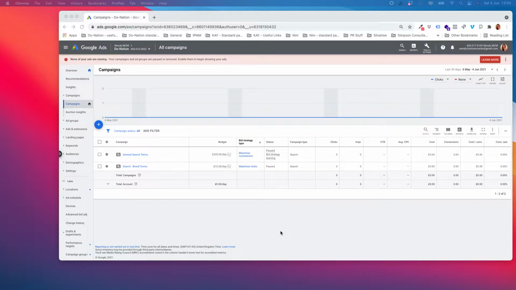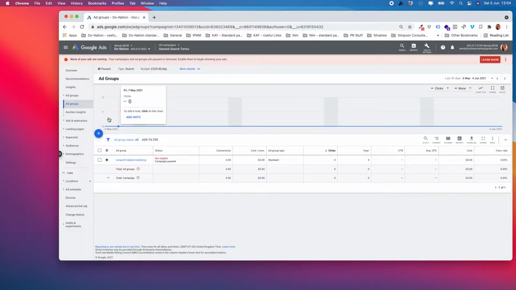In this tutorial, I'm going to walk you through how to very simply set up what's known as a dynamic search ad. So we're going to come over to our general search terms campaign here, and you should already have this set up. Once we click into that, we want to create a new ad group. There are a variety of different ways that you can create these ads in terms of whether you create them in their own campaign or as an ad group in another campaign. And I will talk a bit more about that later on in the course.